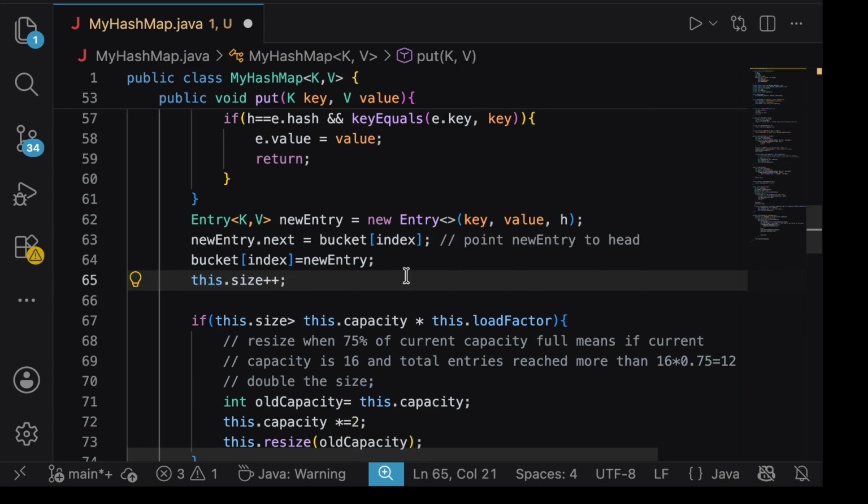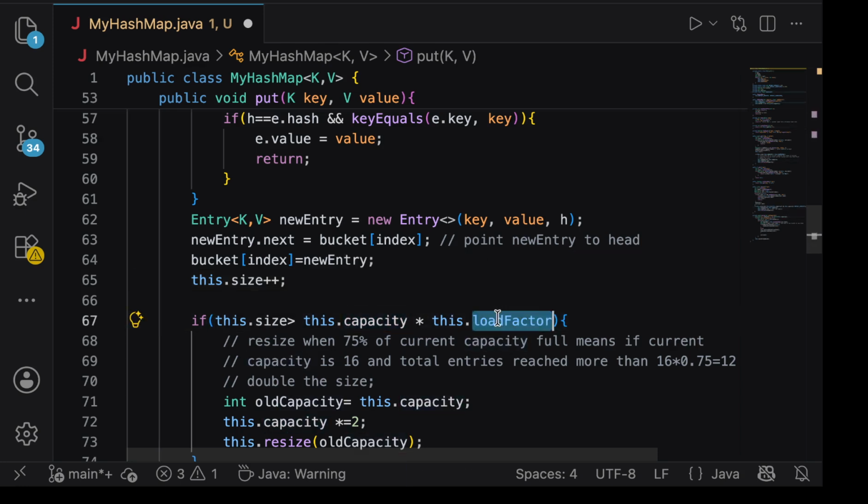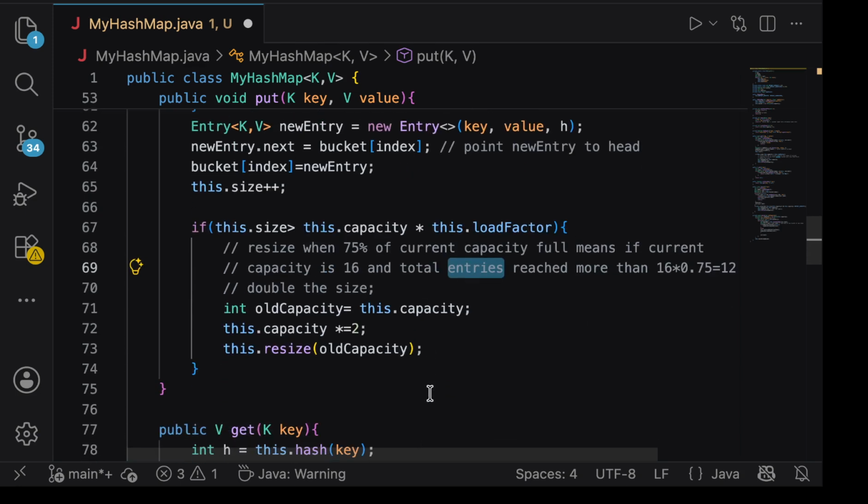I have discussed that in the problem statement there is a threshold limit, right? For resizing, threshold is the capacity times the load factor. When the total entries in the hash map exceed 75% of the capacity, then we need to resize. We will double the size, and we will copy all the entries from the older bucket array to the new bucket array at the new index.